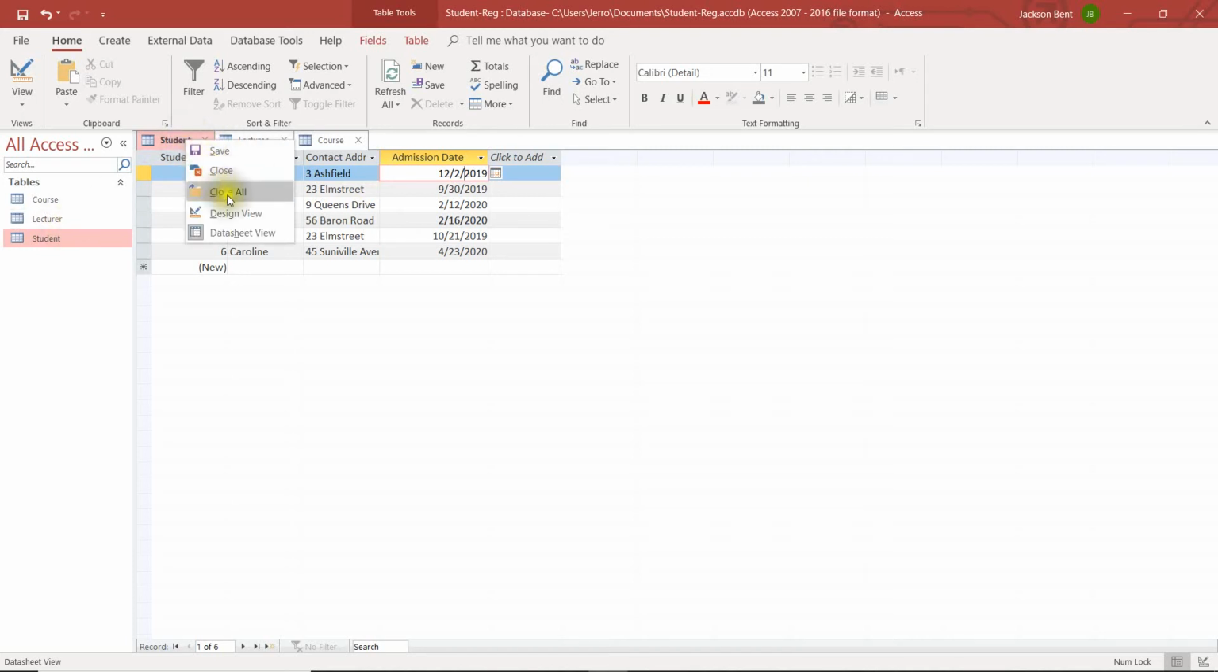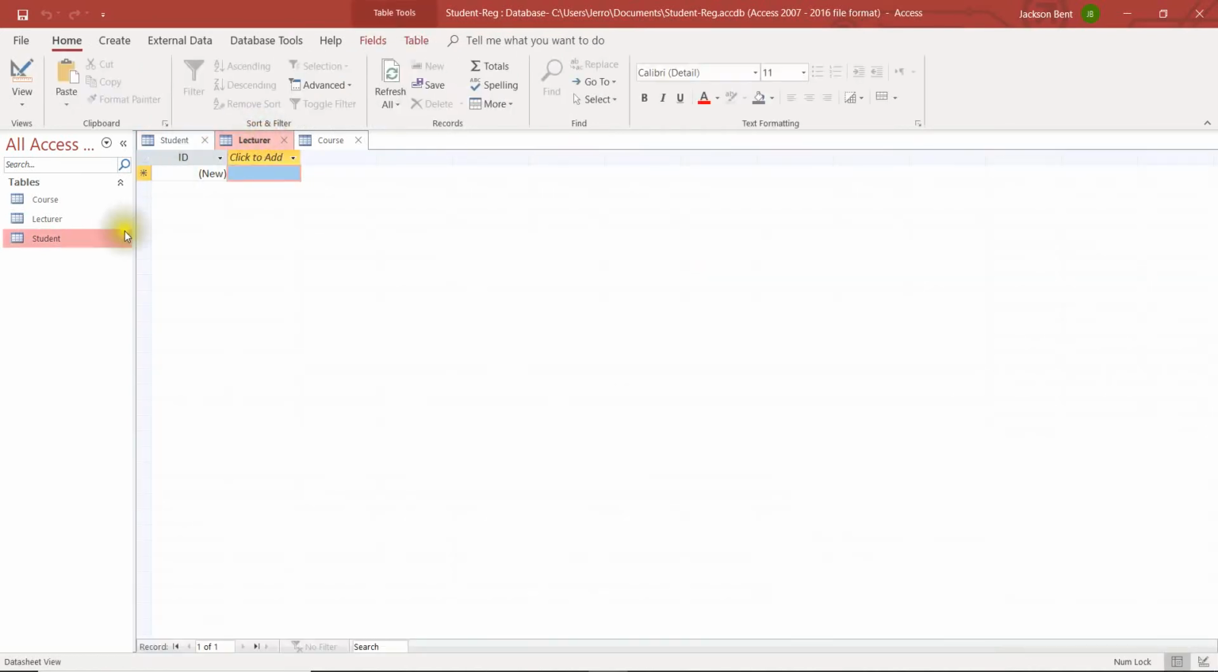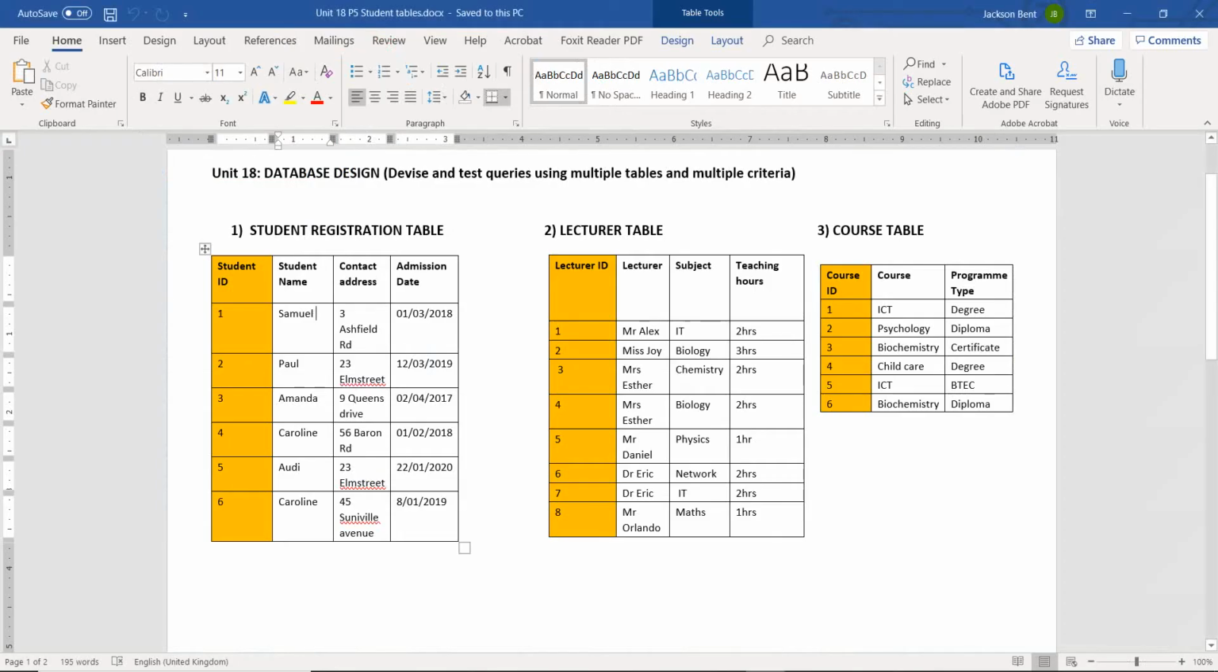If I switch views, you will see this is what it looks like. And that is that with the student table. And now we move on to the lecturer table, and we're already in Datasheet View, so we'll go to design view. Remember, I just right click, design. So the first thing, just in case you're confused where I'm getting my information from, I'm getting my information from here.